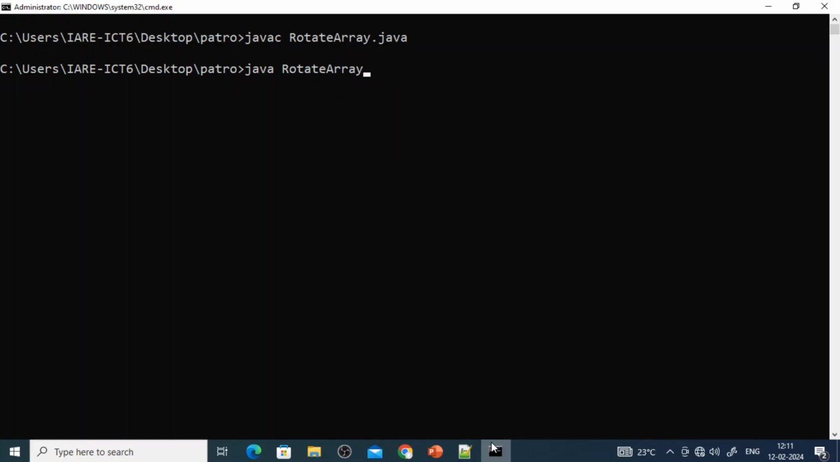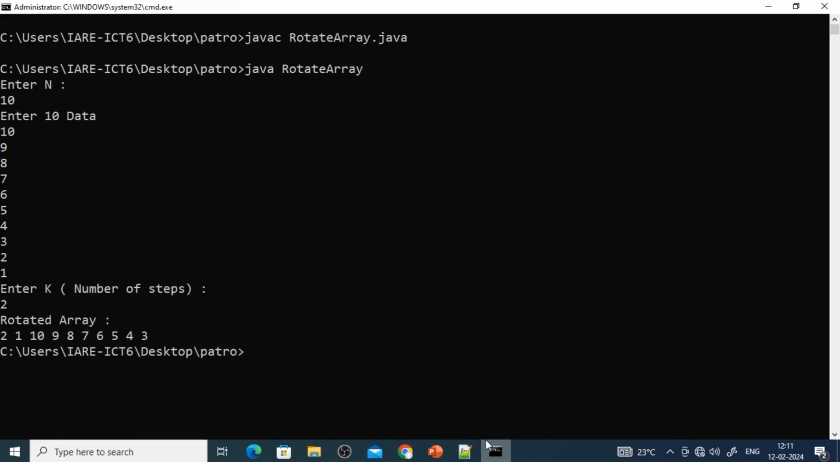Rotate array. Assume n equals 10. 10 elements are there. The data are assume 10, 9, 8, 7, 6, 5, 4, 3, 2, 1. Now how many steps? Assume I want 2 steps only. So after rotation, my 2 and 1 has gone first, the remaining have moved forward. So 2, 1, 10, 9, 8 first. So this is the way you can write. I hope it is clear.